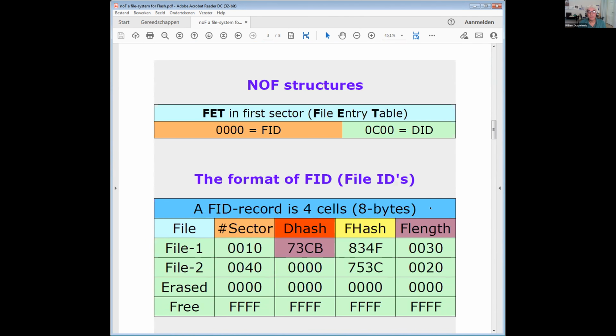Now a little bit about the design. I use the first sector for the file entry table. I use this FET for setting off. From 0 on there are file IDs. From C00 there are the directory IDs. So we have a FIT for the files and a DIT for the directories.